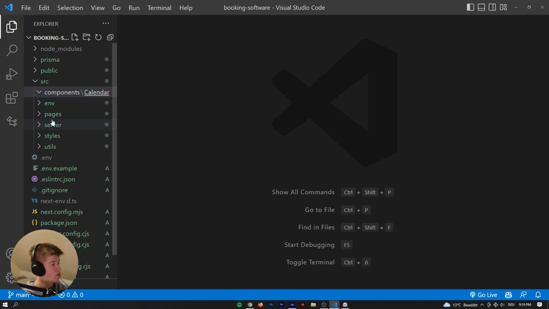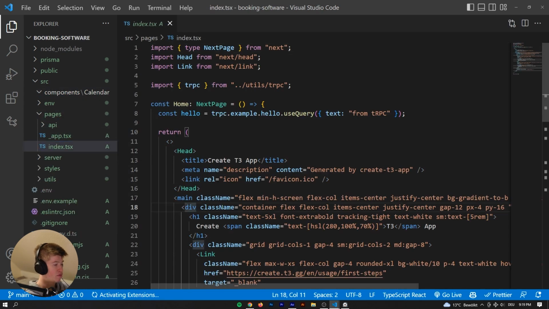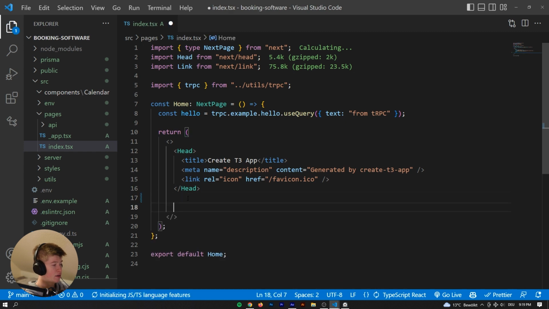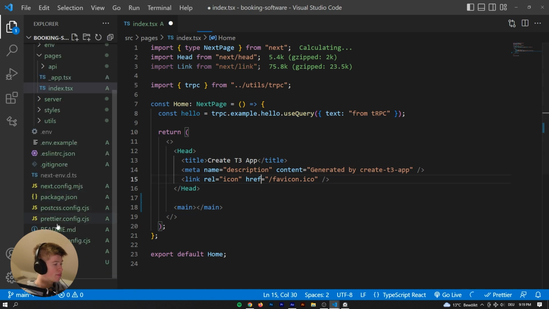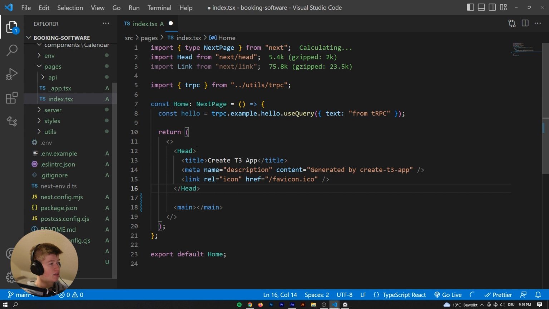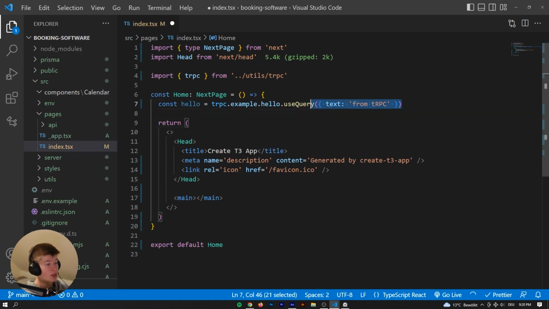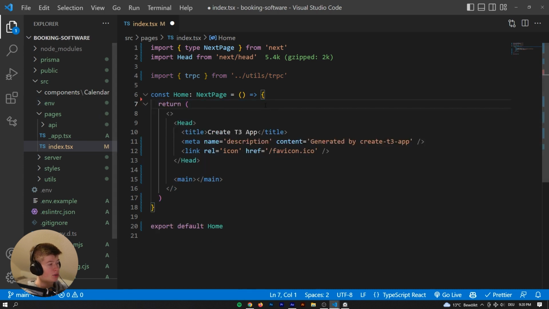Okay, so we got this whole thing started. Let's go to the pages index and remove all of this stuff. We won't need that. Let's just have one main here. There we go. And we can also remove the prettier config because I find that too opinionated. There we go. Okay, we can also remove the query. We don't need that on the homepage.